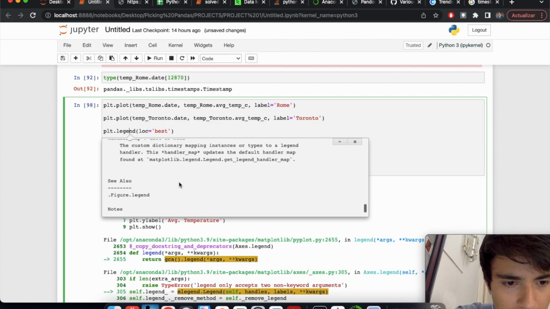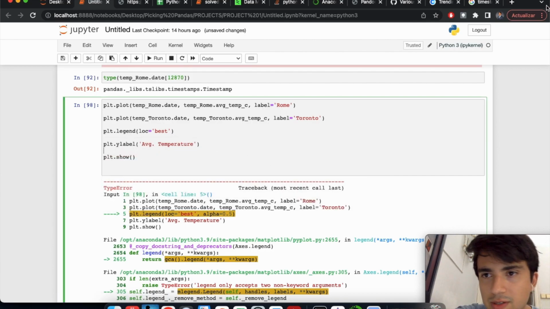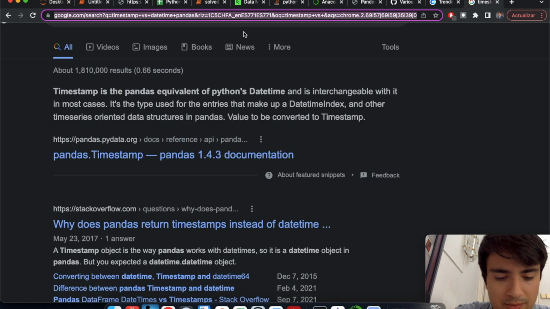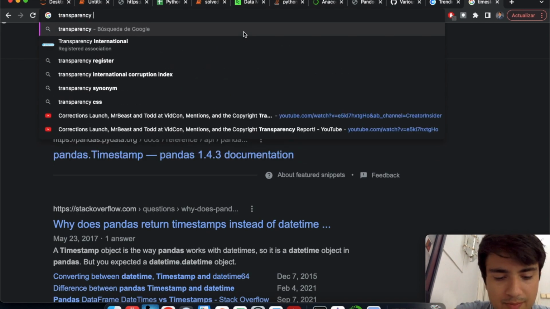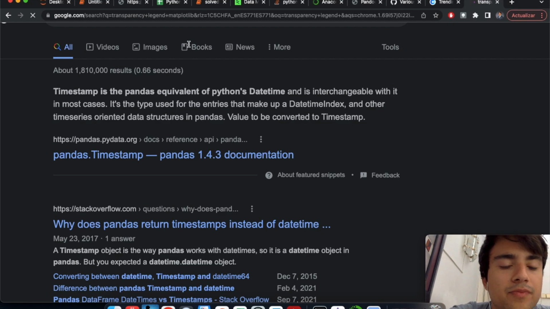There's a lot of things here. Transparency, or maybe if we just search it here. Transparency legend matplotlib.